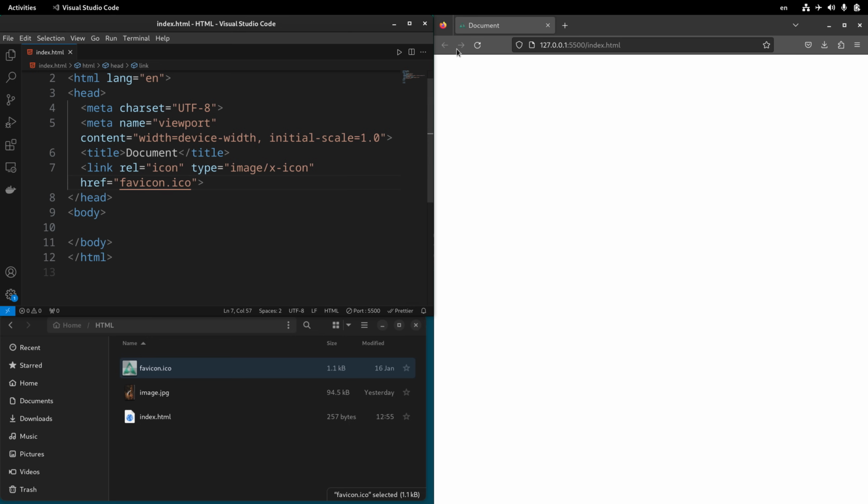If you didn't see it at the beginning, refresh the page multiple times because favicons are heavily cached by web browsers. So that's the way that we can add favicons to our web pages.